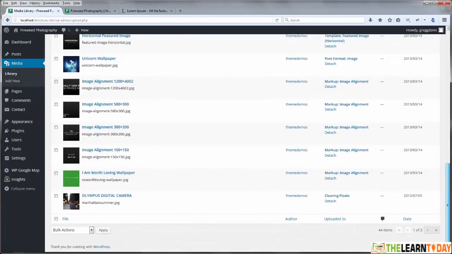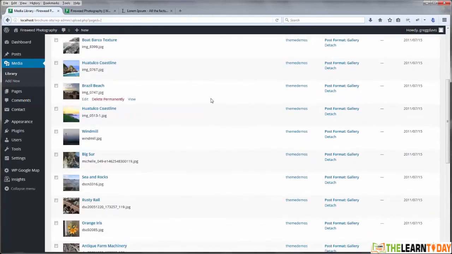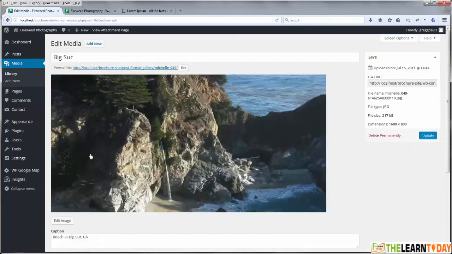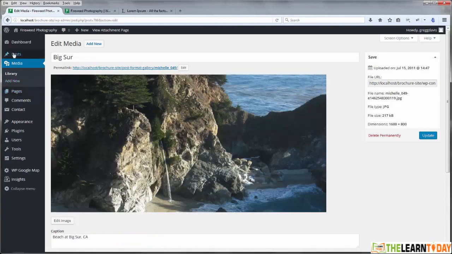I'm going to go ahead and pick one of these sample images that came with our XML upload. If I choose Big Sur, you can see that I've actually edited the image from 1600 by 1200 down to 1600 by 800. Now by doing this, it's going to fit inside of this content area in terms of the featured image very well. Let's take a look.